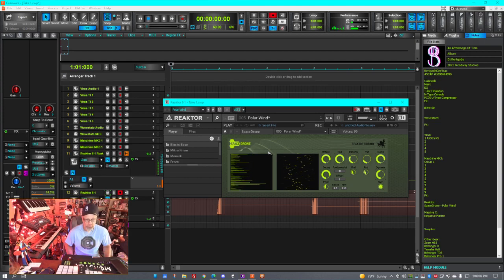Space Drone is the app, or the synth, so to speak, and it is freaking phenomenal. Like, that is so spacey. I can just put it on and play it forever, right? Polar Wind, and that's on Reactor.